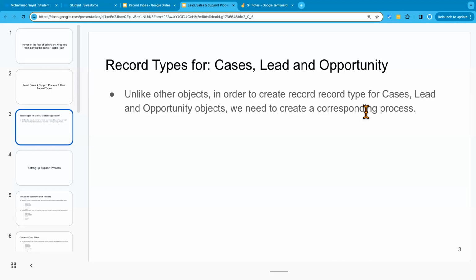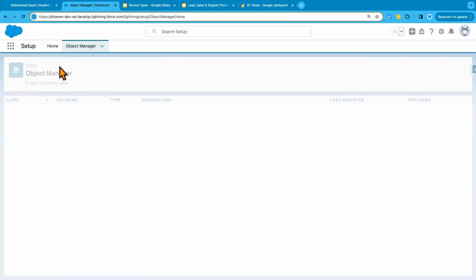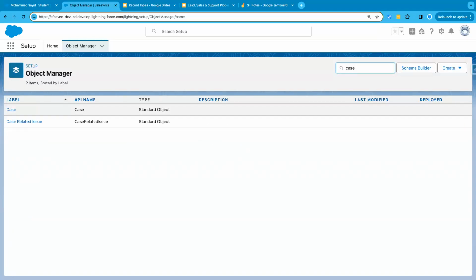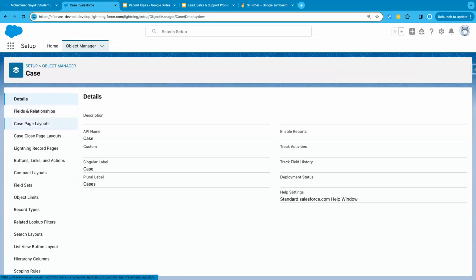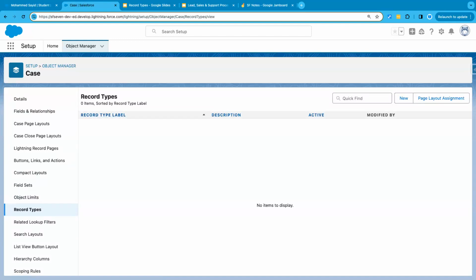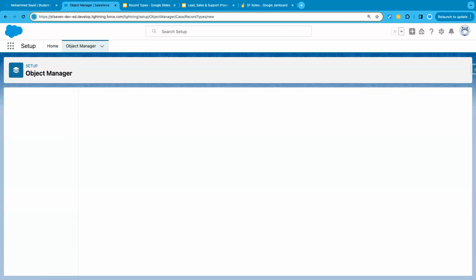Why do we need processes? And what does that actually mean? For example, if I go to the case object now and try to create a record type for case, let me check here. Do we have any record types for case? No. Let's say I want to create a new record type for case.